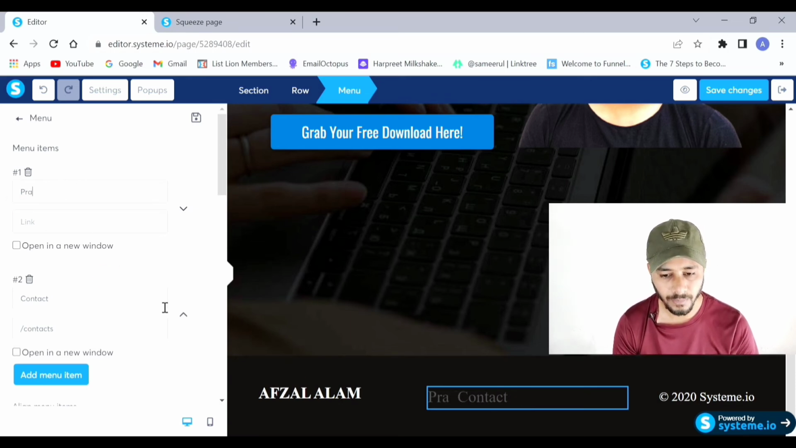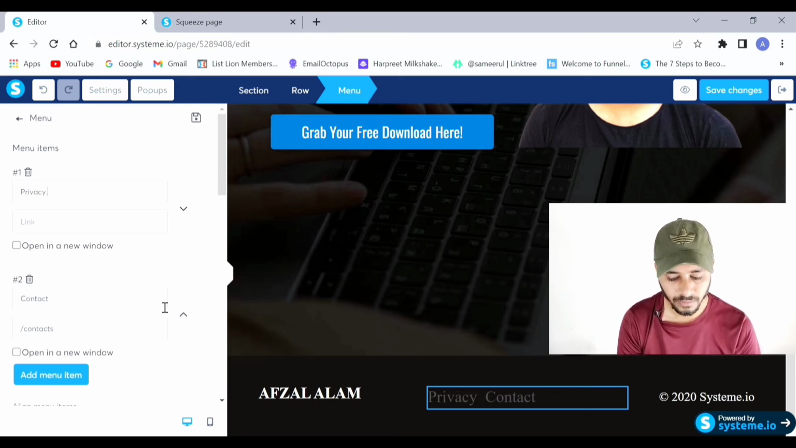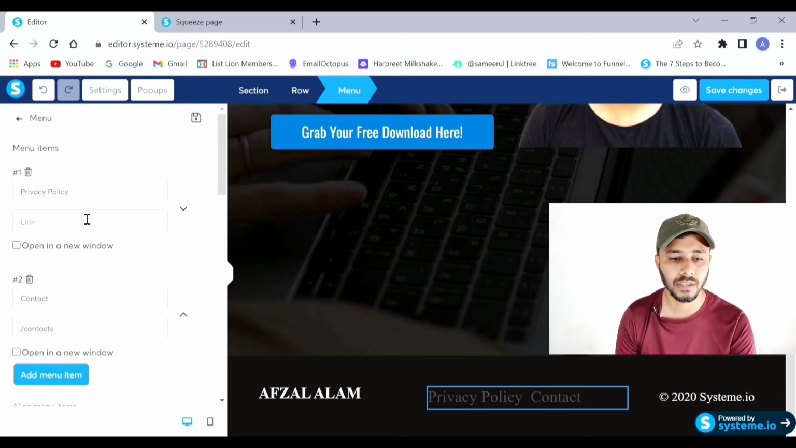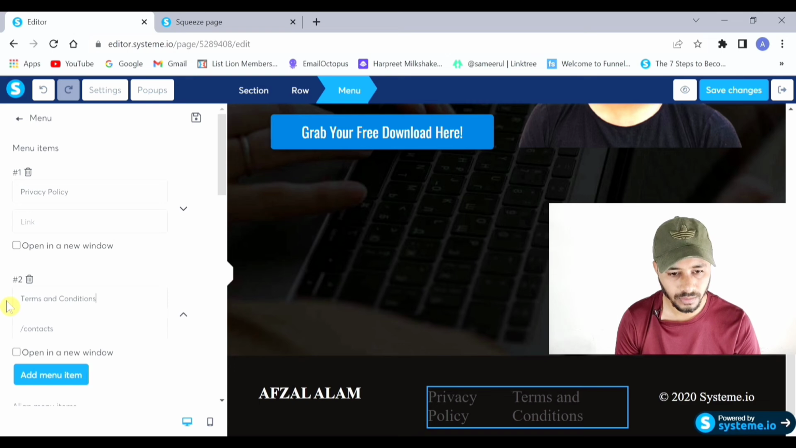So instead of home, I will type privacy policy, and you can enter the link. You can paste the link of your privacy policy page here. Then if you select the option open in a new window, it will open in a new window. And instead of contact, I will type terms and conditions. Then again you can select the option to open in a new window.